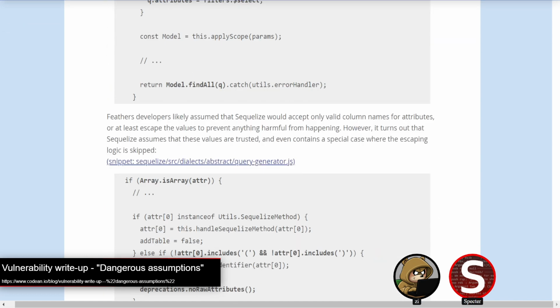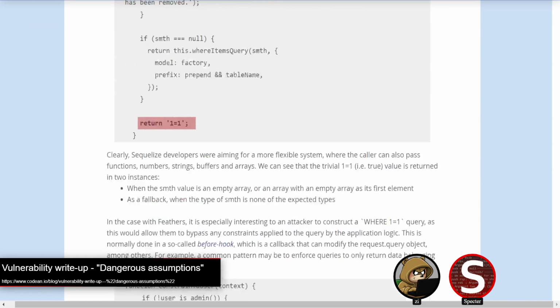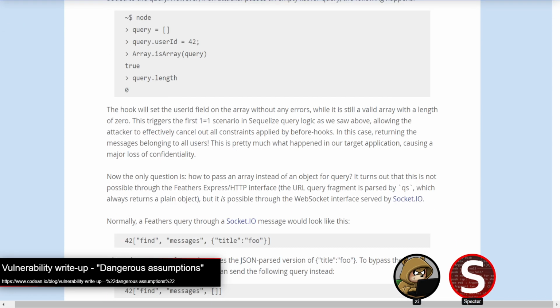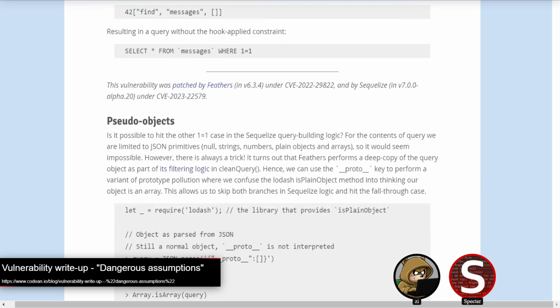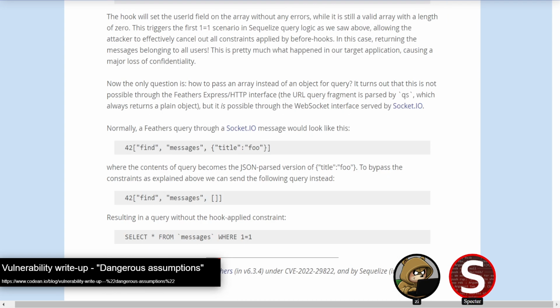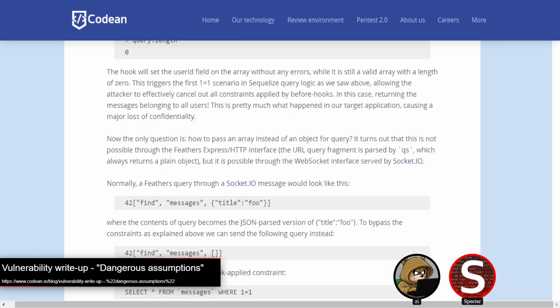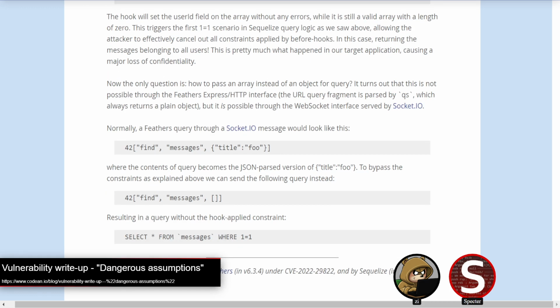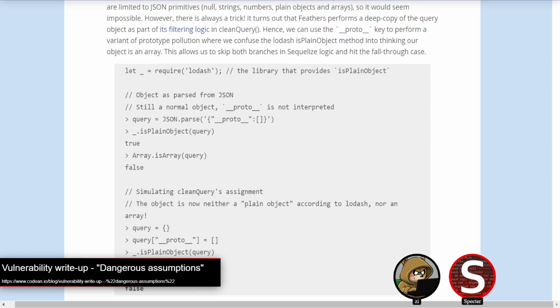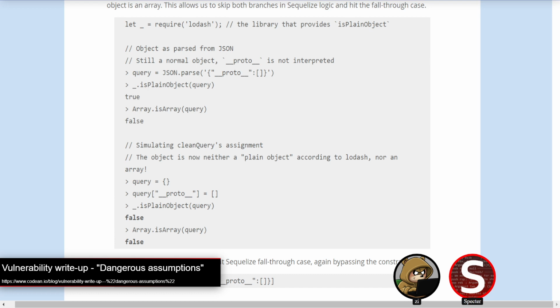With the WebSockets, that issue was fairly easy to take advantage of. They did find some other ways to take advantage of it, though. Particularly with prototype pollution, because they found that Feathers would do a deep copy of the query object when trying to clean it. So you can set the query's prototype to an array, switch it from the plain object to an array, and on subsequent queries, hit that fall through case of an empty array.